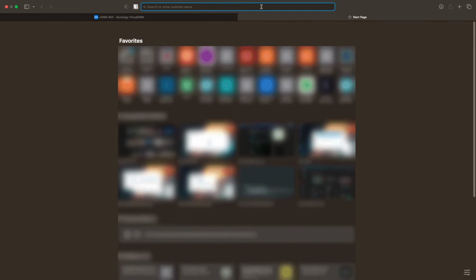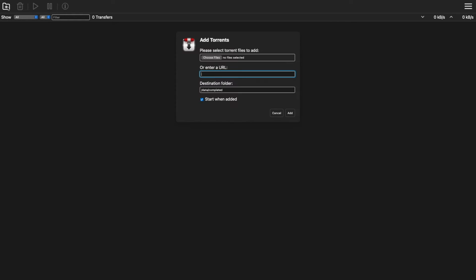Now I'll open up another browser tab and enter in the IP address of my Synology NAS along with port 9091 to bring up the Transmission WebUI. At this point, I'll be able to either choose a torrent file I already have or enter in a URL of a torrent I'd like to download from.